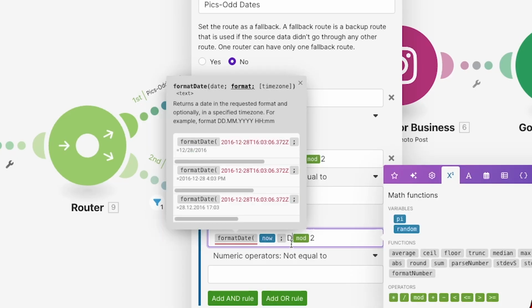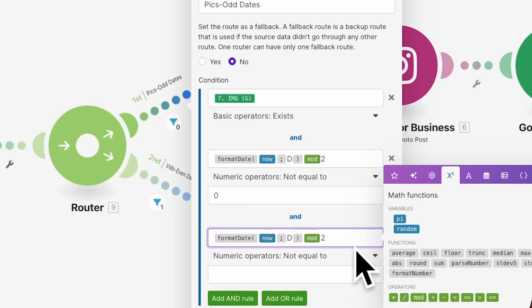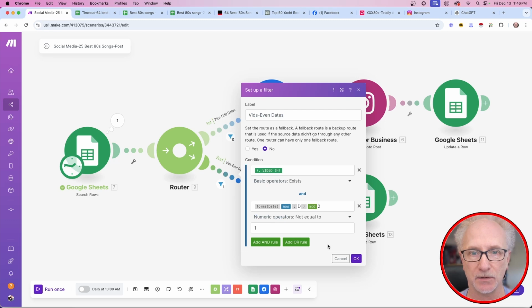I noticed I screwed that up. The closing parenthesis needs to come after the D. So this is the way it needs to look. Okay, you got all that? Great. So for videos, this is how it will look with the 1.